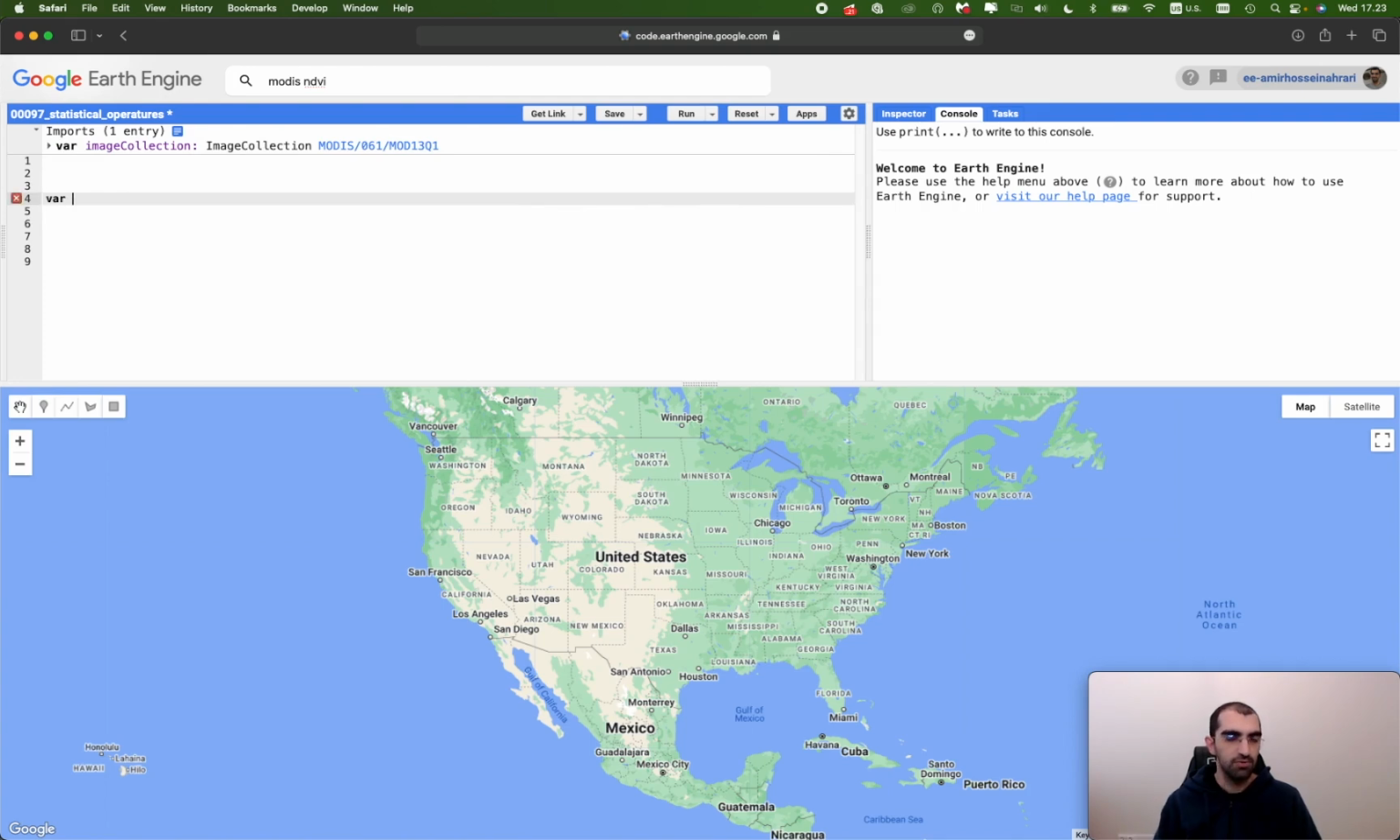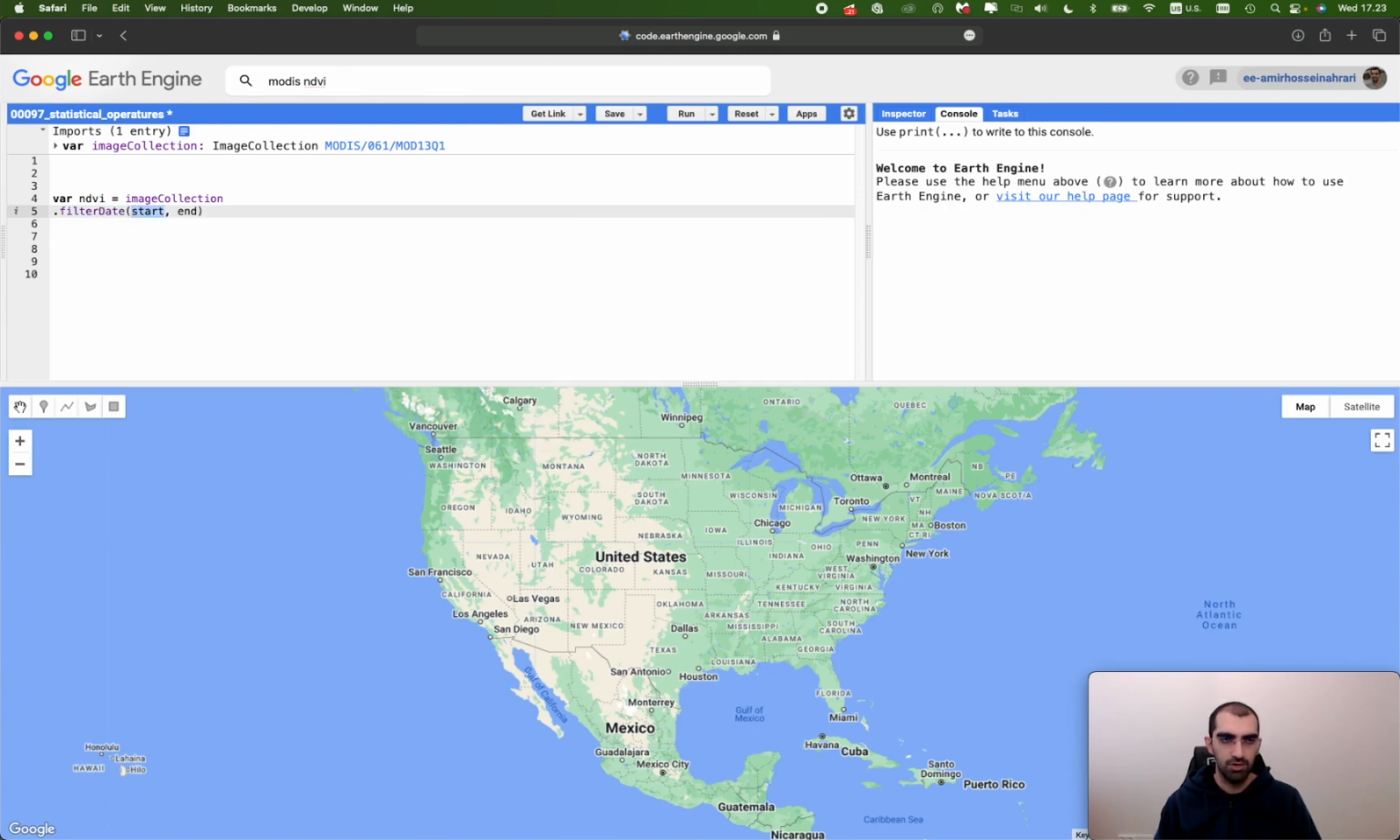So make a new variable as NDVI equals to, then assigning image collection to the NDVI and filter it based on a period of time, for example, starting from 2023 and ending to 2024. So no need the filter bound for the MODIS data because, as you know, the MODIS has coarse spatial resolution and also it doesn't have framing structures such as we have in the Landsat and Sentinel data.